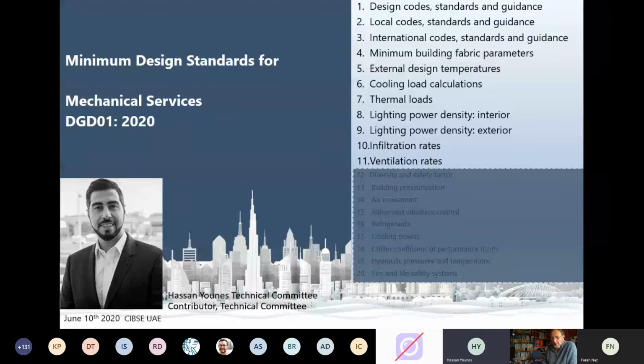So first, we basically lay down the local codes, standards, and guidance, as well as the international ones. We go into the minimum building fabric parameters, mainly U values, what are the required U values depending on the window to wall ratios, and also the shading coefficient and the light factor. So how much light is going to be going through the windows of the glazing, which is called light transmittance.